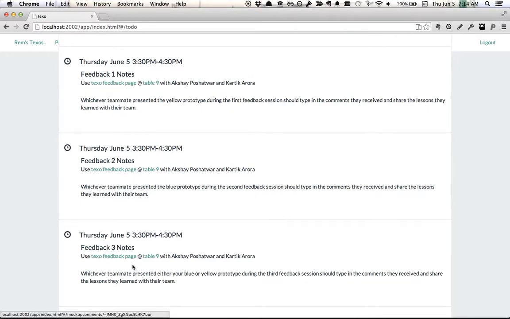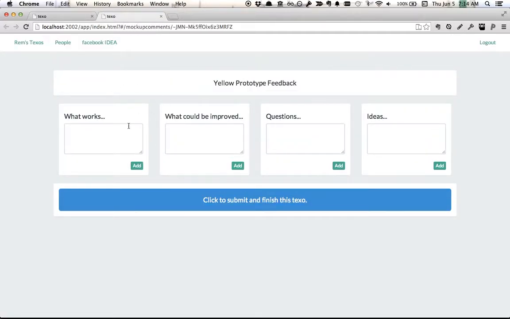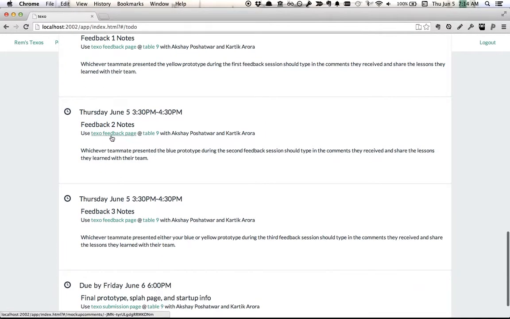And so there's three Texo feedback pages. Each person who went out and presented their prototype to another team needs to open up the corresponding feedback session and write in what the other team said about your prototype: what worked, what could be improved, questions and ideas. And each person would do it.